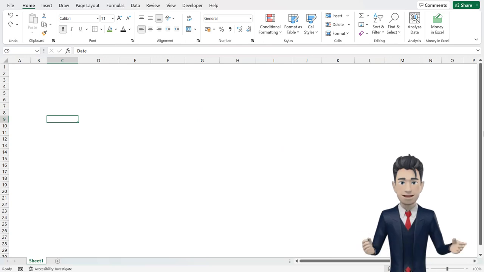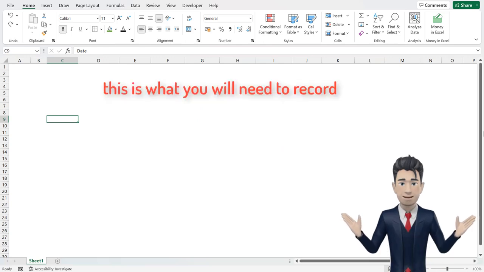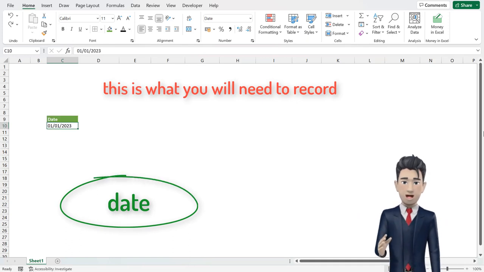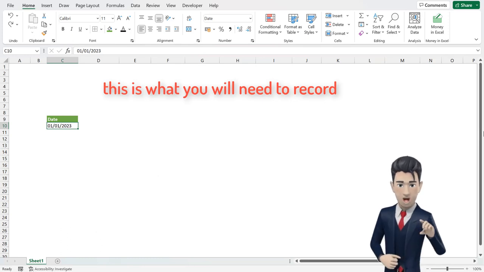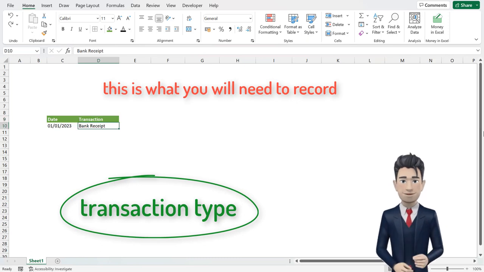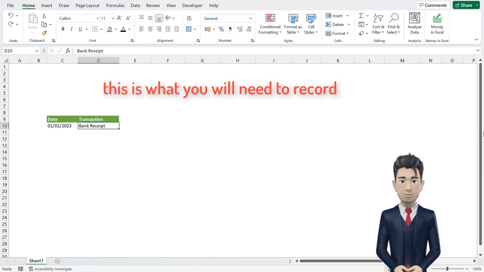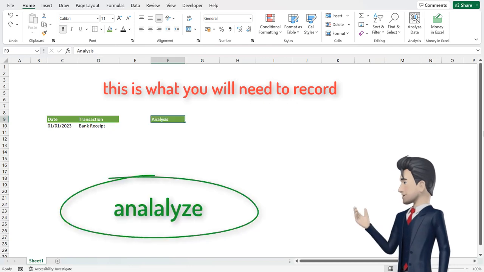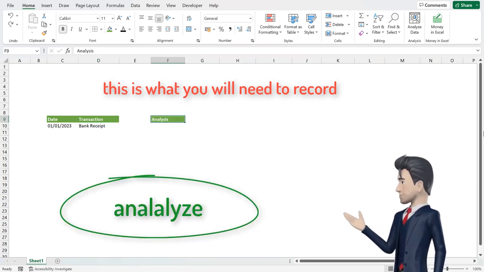For every business transaction, we need to record the transaction date. So let's enter the 1st of January 2023. Then we need to enter the type of transaction. In this case, we will enter a bank receipt. Then we need to analyse or code this transaction. Now, as we have just sold some of our products, we'll call this sales of type A.